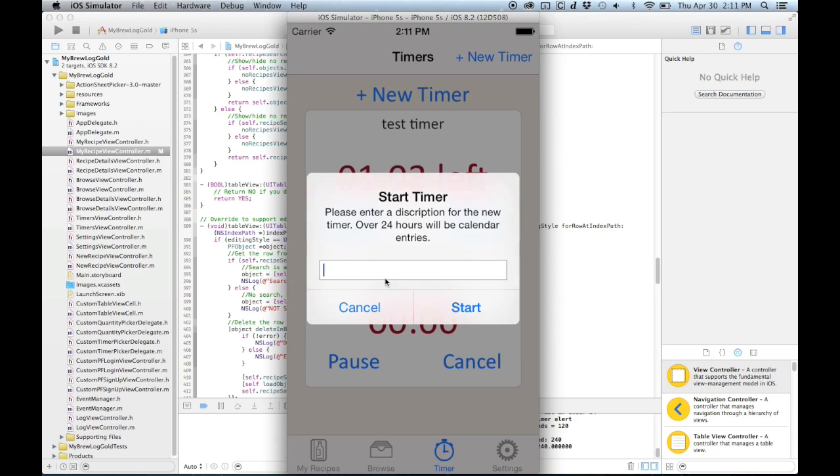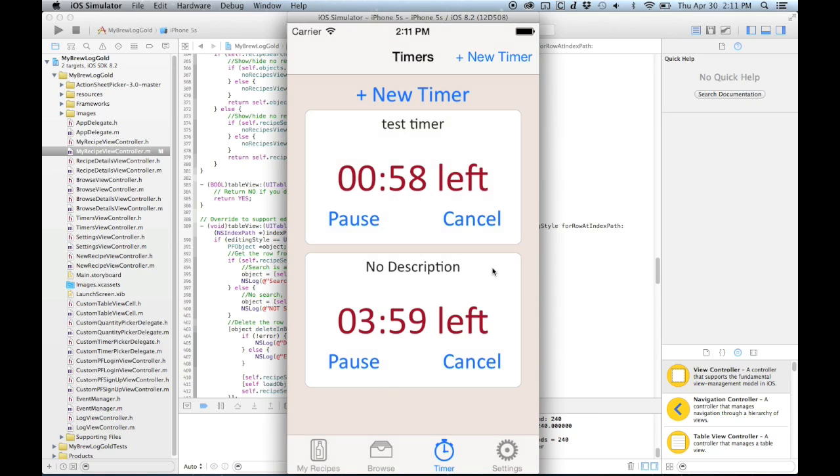So let's go ahead and just start 4. And if you don't put any description in here, it just changes it to no description. But then these are independent, you can pause or start them, as well as cancel them, and then it'll actually give a ding when the timer is up to tell the user that it is finished.